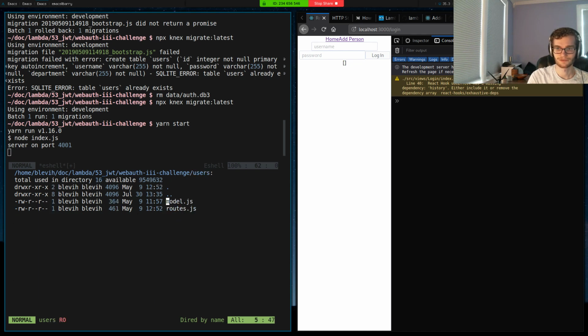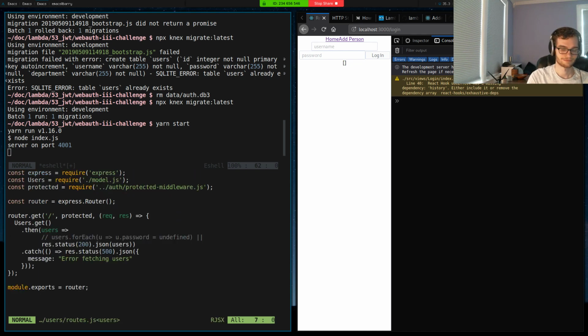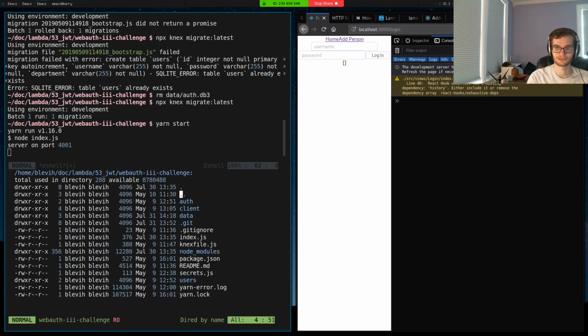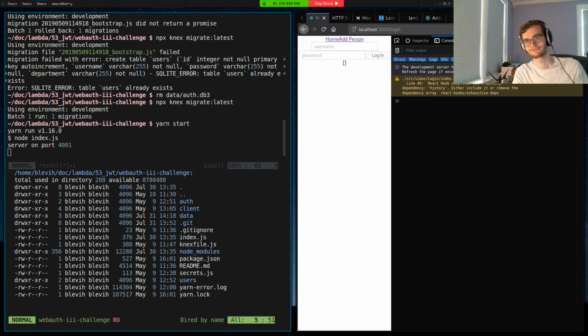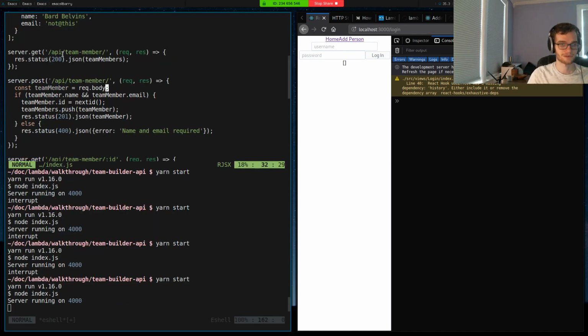So the user's route invokes a protected function. And if I look at the protected function, it literally gets the authorization token out of this headers object and then verifies it. And if it is correct, then it lets me through. And if it is incorrect, then it sends a 401 error. So you'll literally write this code one day. All right. Any other questions?